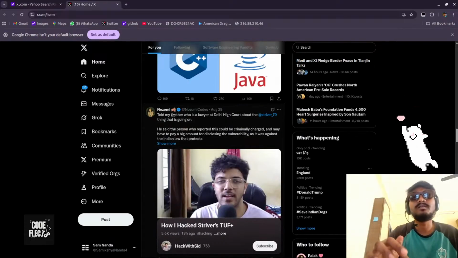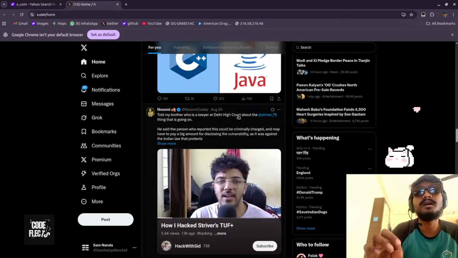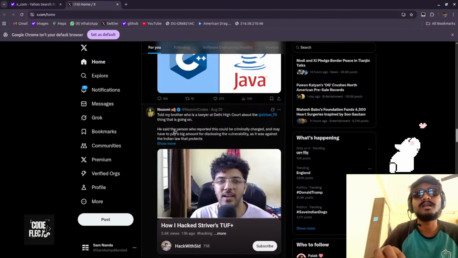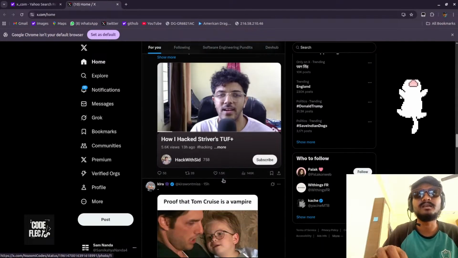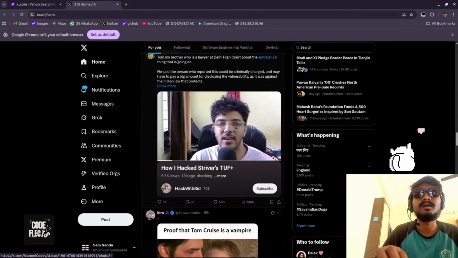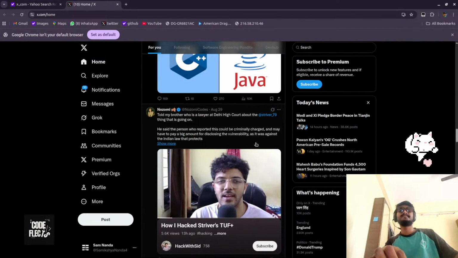I told my brother, who is a lawyer at Delhi High Court, about this driver thing that is going on. He said the person who reported this would be criminally charged and may have to pay a big amount for disclosing it, under the law that protects it. That's sad. He explained it really well.